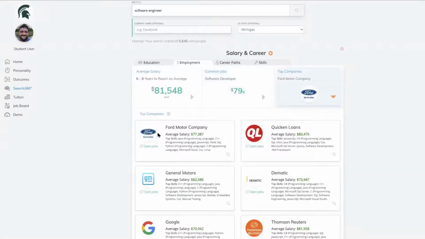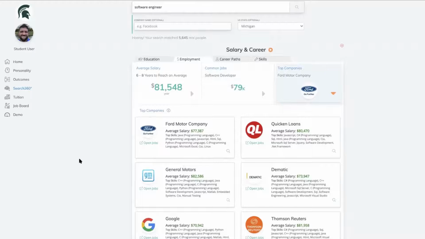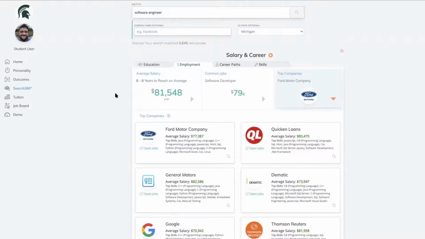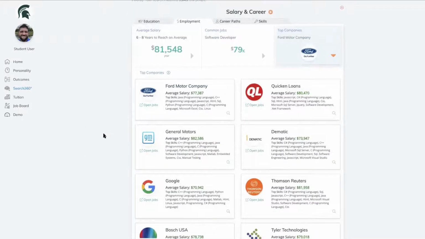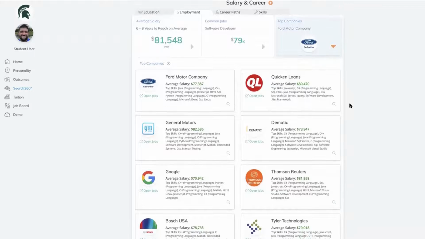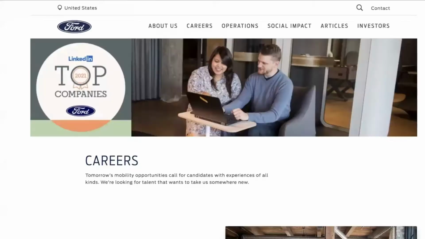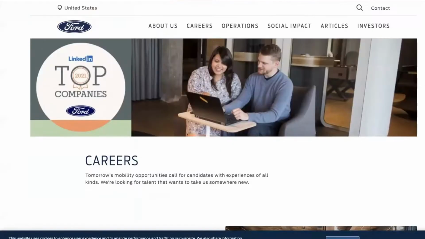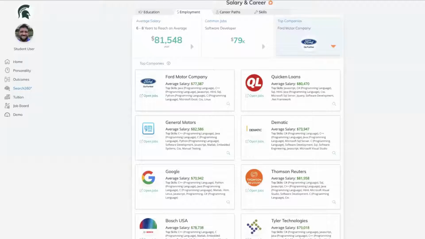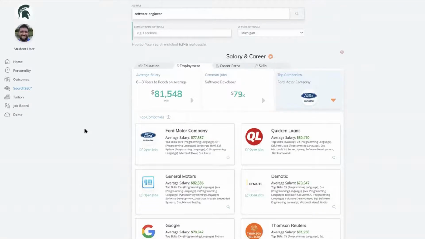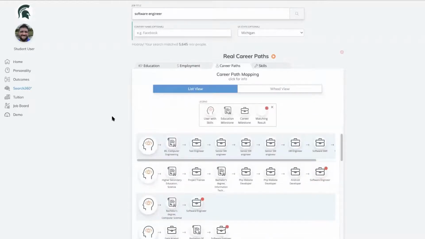So I can actually take a look at this, click and see some of the top places in Michigan where I could be hired as a software engineer if this was my outcome. And these also link directly to open jobs at those institutions. So here's Ford Motor Company top careers. The student can link directly out to that and take a look at open job positions at Ford Motor Company or elsewhere. You also have the ability to view career paths.